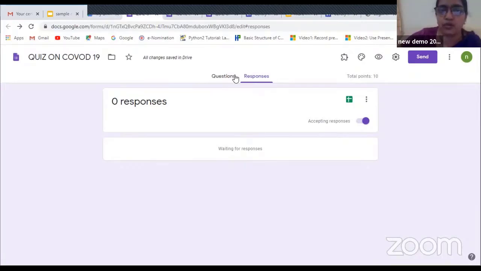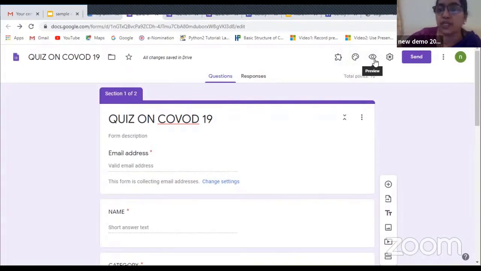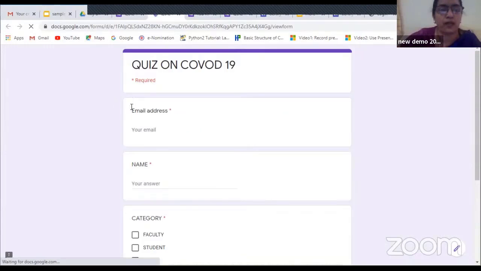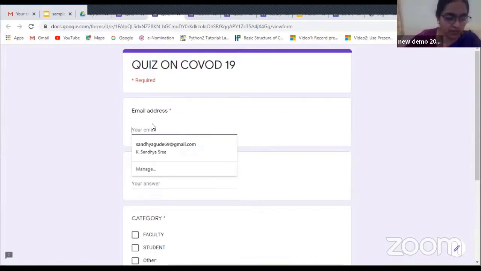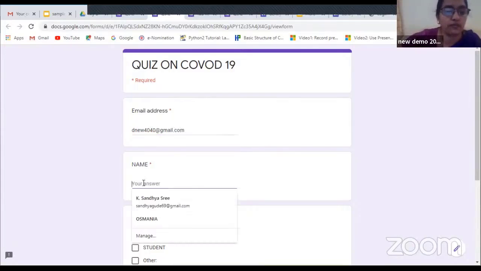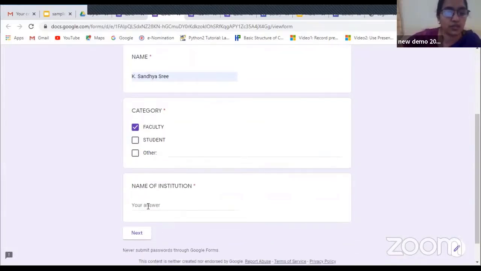Now, if I want to take one more test with the same information, but a customized one, I will just check in the preview, right? Give the mail ID. I will give the mail ID as 4040 at Gmail.com, because this is the current one which I can view immediately. And then the name we have to give. Okay. Then category and then institution.